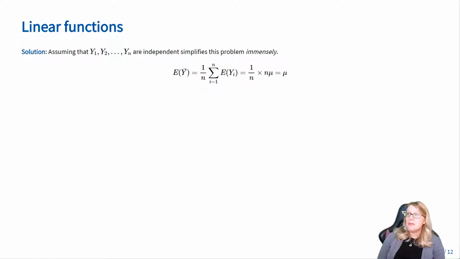So let's make a further assumption here. We're going to assume that these y's are independent. If we can't make that assumption, then when we go to calculate the variance, we'll need to add in all of those covariances. So we'll simplify our lives and assume that these are independent y's.